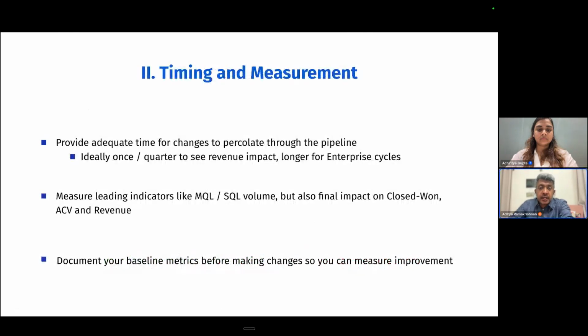A second consideration is give it some time, because we all have a deal pipeline. No deals typically close in less than a month.